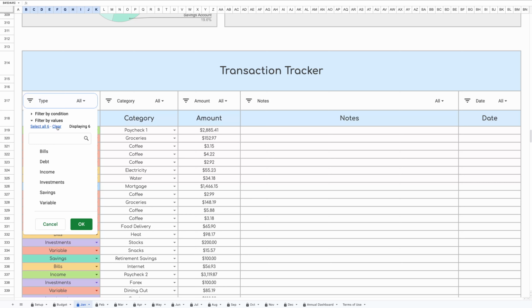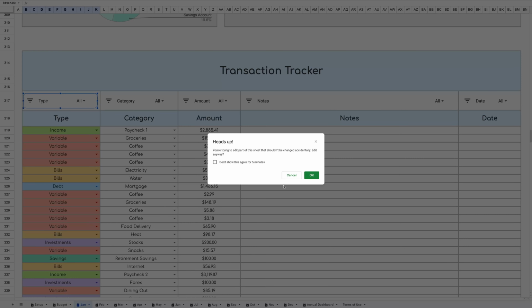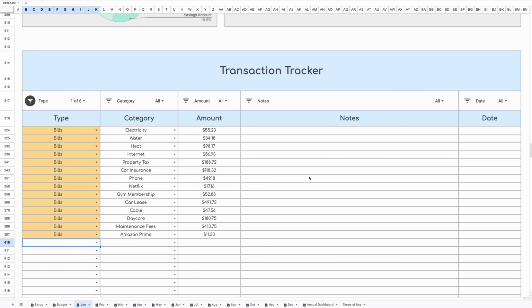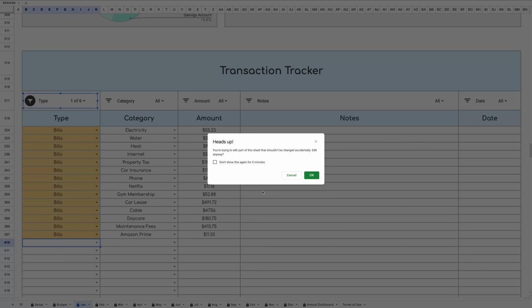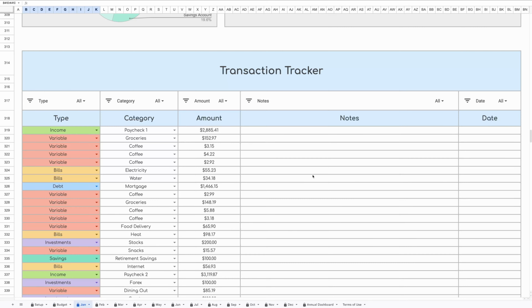Click on Clear and then click on Bills. Then click OK. If this dialog pops up, click OK. Now only your bill transactions are showing. I always recommend resetting the filter after you use it so all your transactions are showing. To reset the filter, click on the filter icon again and click Select All and then OK. If this dialog appears, click on OK. Now we can see all the transactions again.